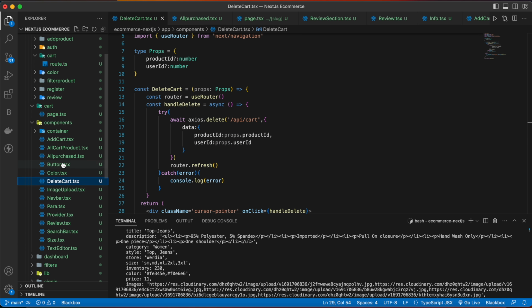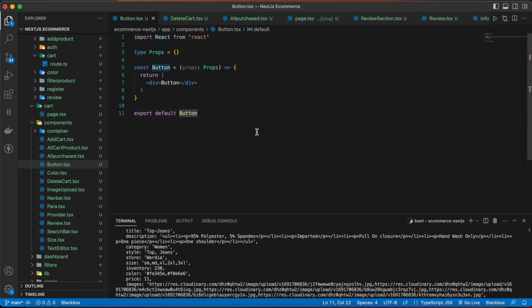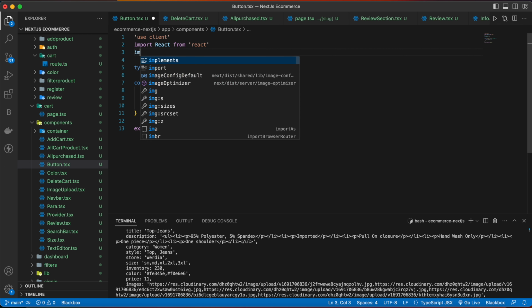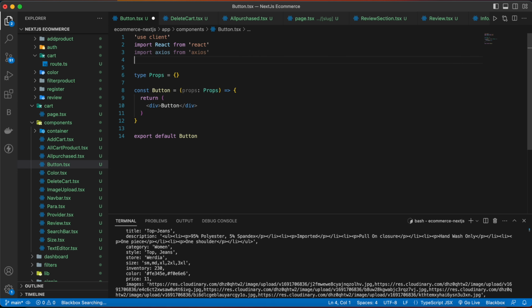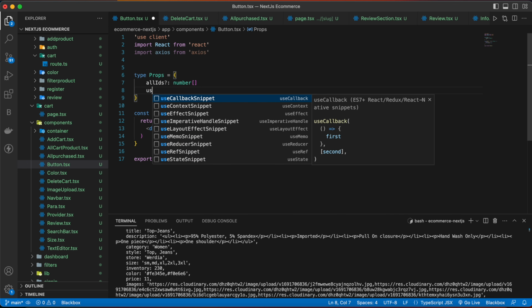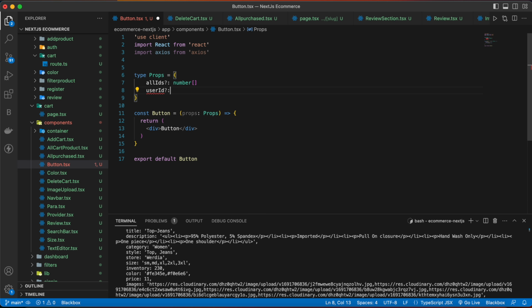Now let's work on the button.tsx. First, make this a client component. Then we are going to import Texas, and inside the type Props, first we will have allIds, and it will be a type of number array. Then userId, and it will be a type of number. Now this time let's pass these two here, allIds and userId.